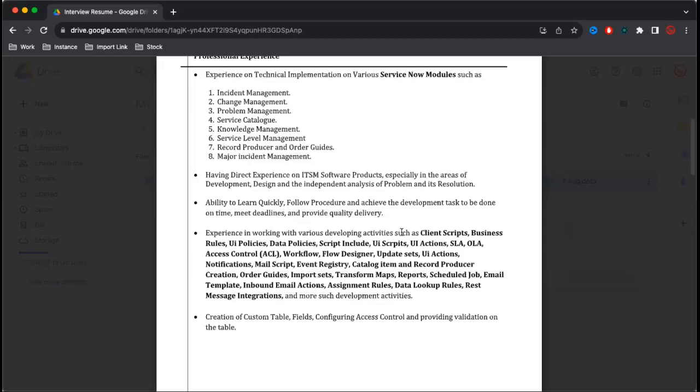We can make it mandatory directly with the dictionary, and using client scripts and data policy, and dictionary override. With the dictionary, and UI policy. So: UI policy, data policy, client scripts, and dictionary.